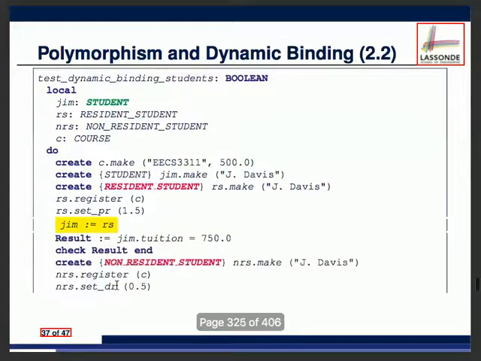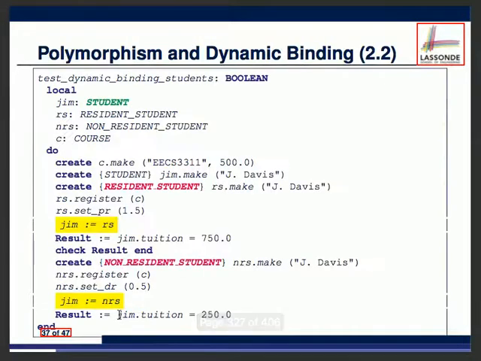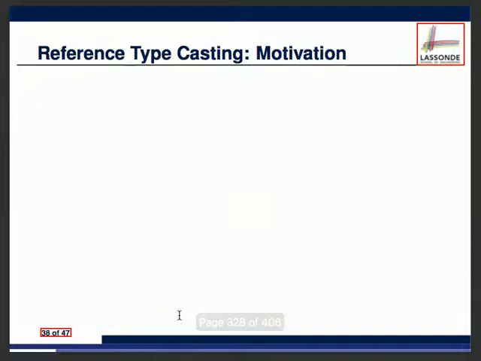Okay, you can see that when we make exactly the same feature call Jim.tuition over here, and also Jim.tuition over here, exactly the same feature call, it can give you a different result, simply because at one point it points to the resident students, at the other point it points to the non-resident students. Okay, good. Any questions up to now before I talk about cast? We're doing okay, we still have 20 minutes. Good, yes?